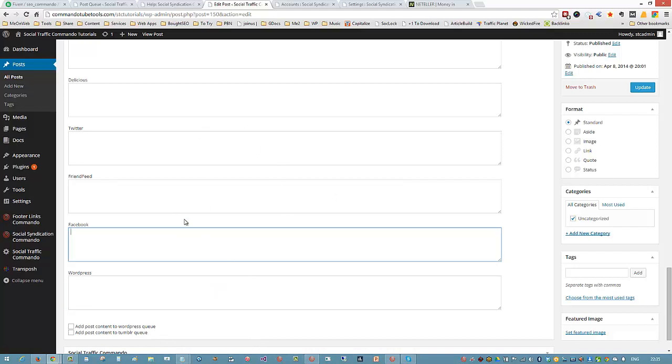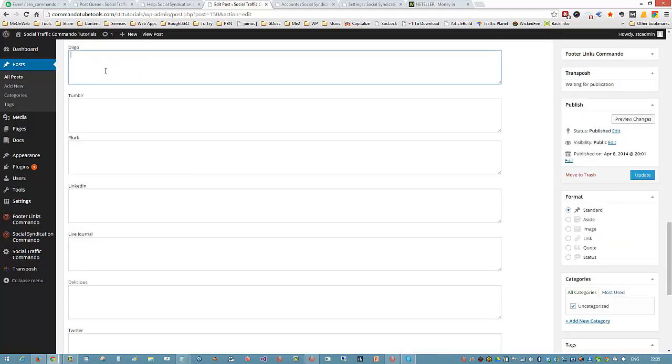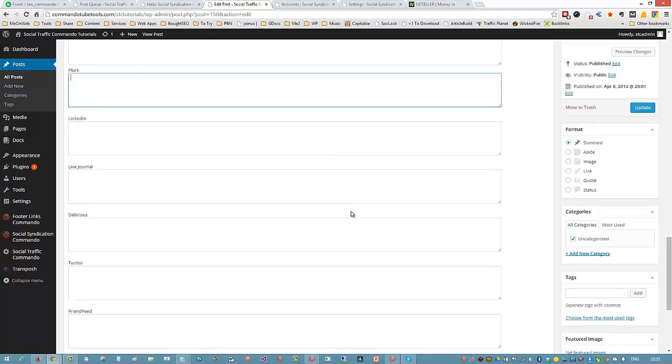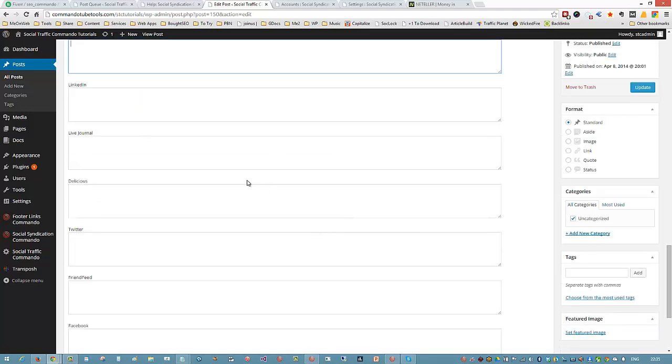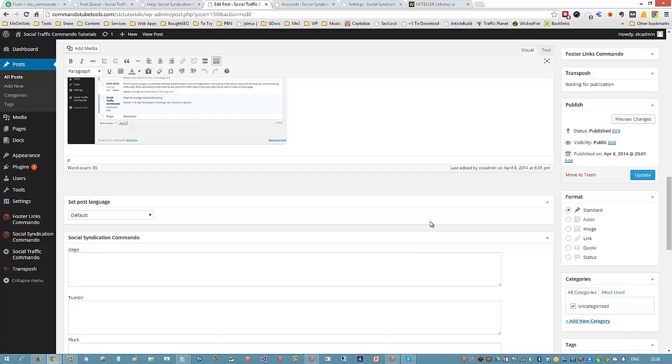Facebook can take a bit of text, whereas when you come to the other sites like Diigo and Plurk and Delicious, you might want to just use them like the bookmark sites, so that you can just get a link from those particular sites, okay? Delicious bookmark site as well. So that's basically how we create the post.